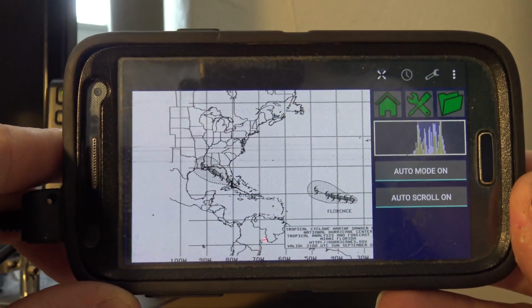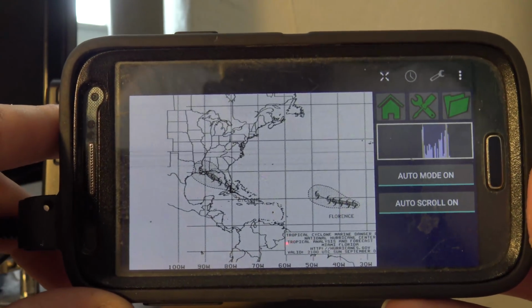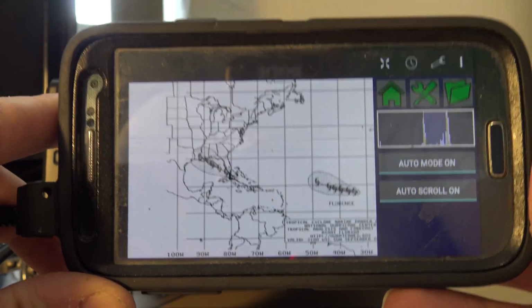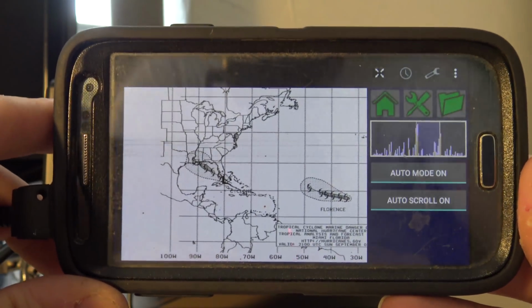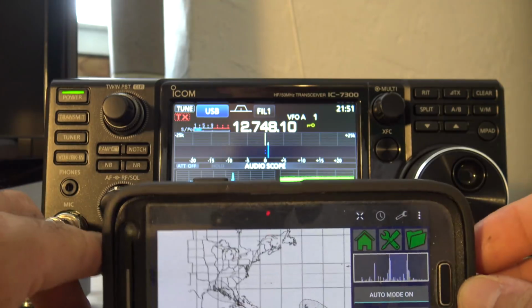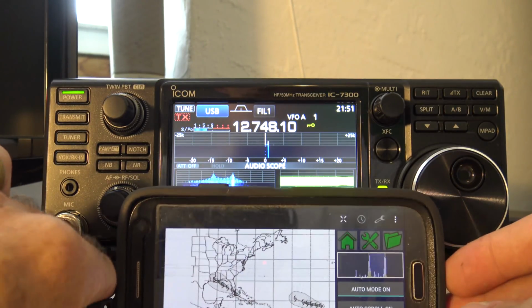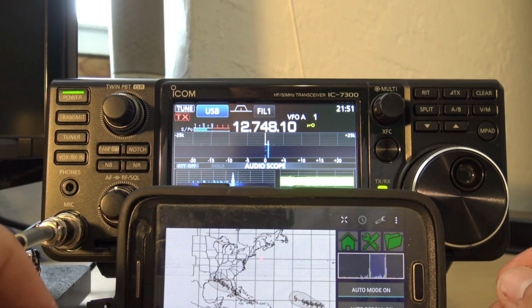So who would use something like this? Well, let's talk about the history of where this came from first. This is another thing that is not new by any means. This actually preceded Slow Scan TV, one of the videos I just made. It goes back to the 1950s.